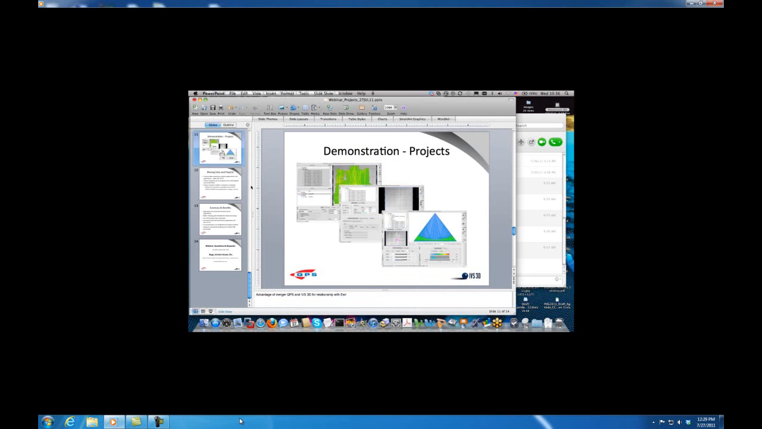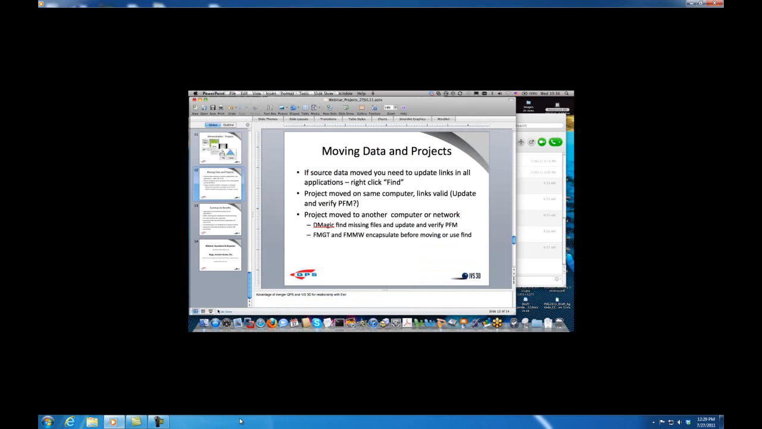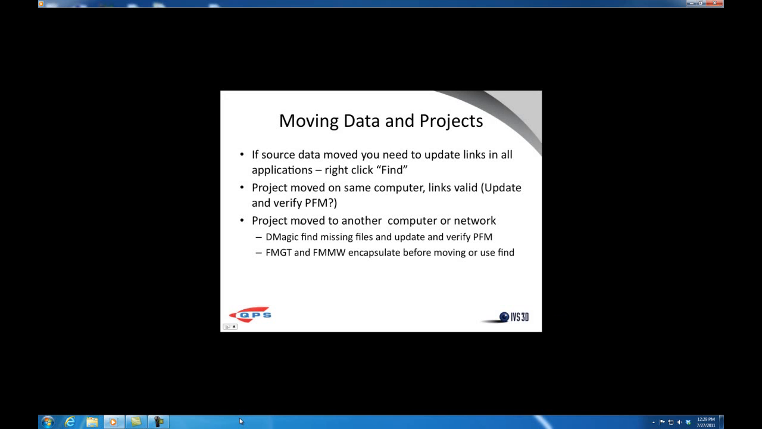So let me just go back to the PowerPoint, to a couple of final things. Quite often people will be working on a boat and doing some work there, or they're working with their own computer in an office and they need to move projects around. You do need to be careful, and there are a few things.